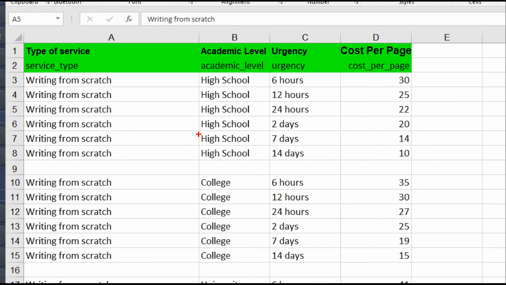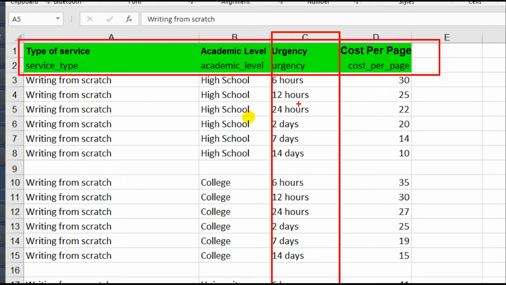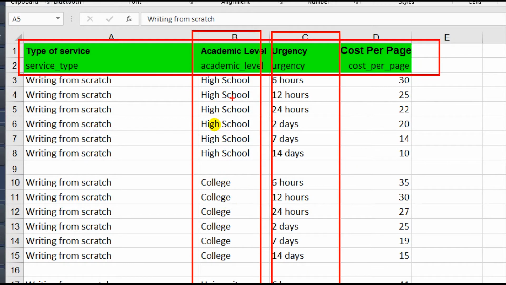Hello everyone, I'm gonna explain how to make a cost per page calculation. So you can see here we have this information on the Excel file. The cost per page price depends on the urgency field, this column. You can see here all the options that it has, and urgency depends on the academic level. You can see here all the options of the academic level, and academic level depends on the type of service.